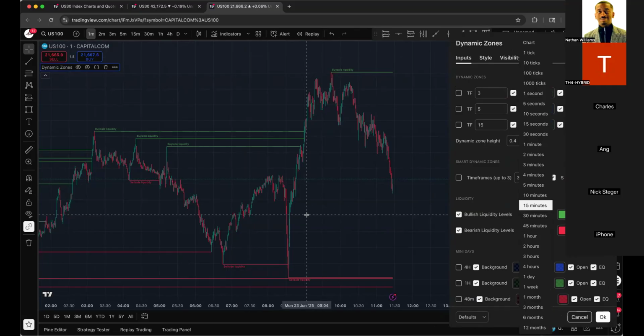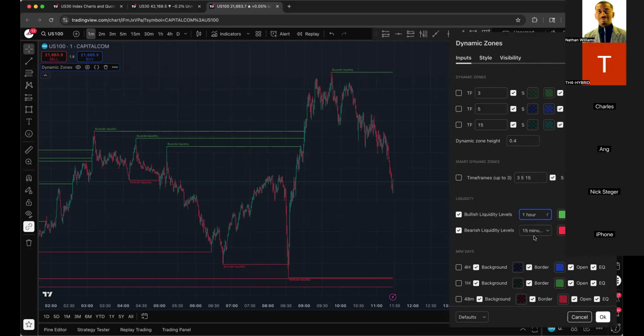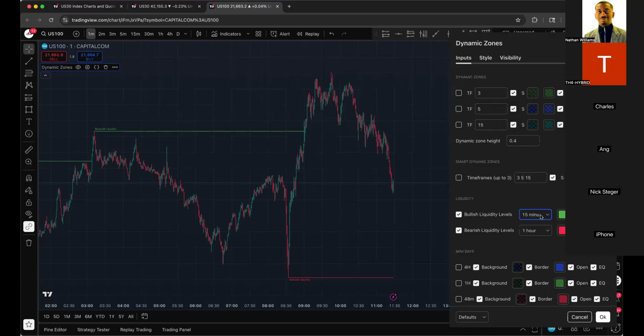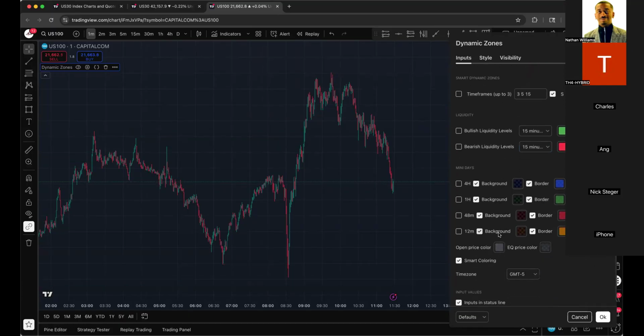For indices, I typically have mine on 15-minute. Gold, I typically have mine on 30-minute. But if you want to look at the hour liquidity levels, you can come here and turn these to an hour, and it's going to label them for you. So you can see buy side and sell side liquidity levels on the hour time frame. You can also change the color if you want to. It's all up to you. So that is your liquidity levels, and we'll show how this works together. I actually used the liquidity levels and the smart zones today for today's trade on NASDAQ. We'll go over that.